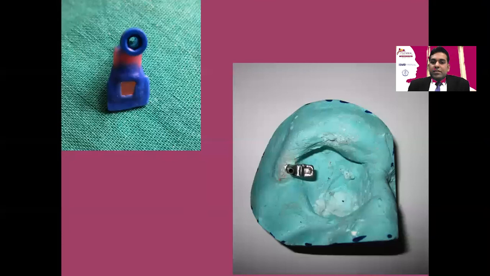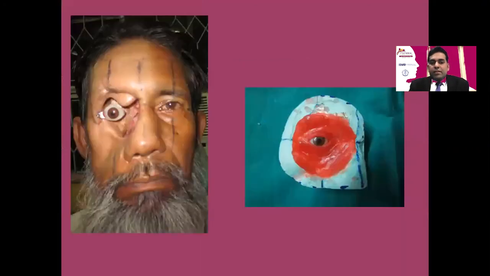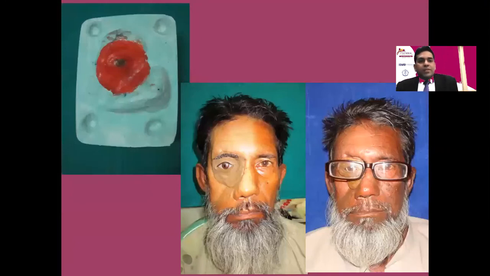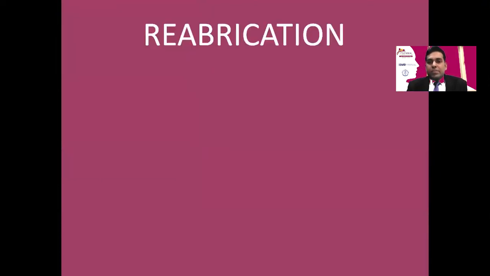So here you can see that the casted abutment has been fixed in position by using the implant abutment junction. And then the eye shell was tried, and the position was adjusted, and this was the final wax sculpture. So the modifications were made and it was processed. And you can see the interim and the final prosthesis which was retained with the help of implant.